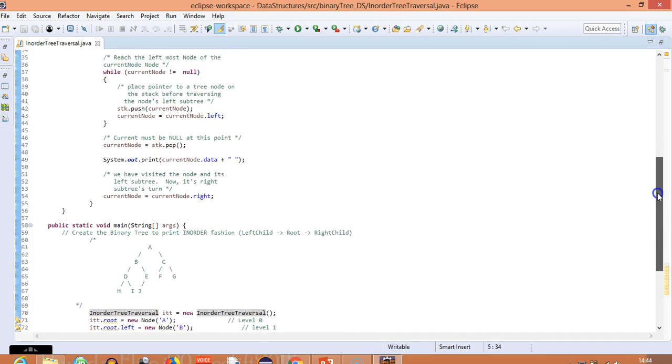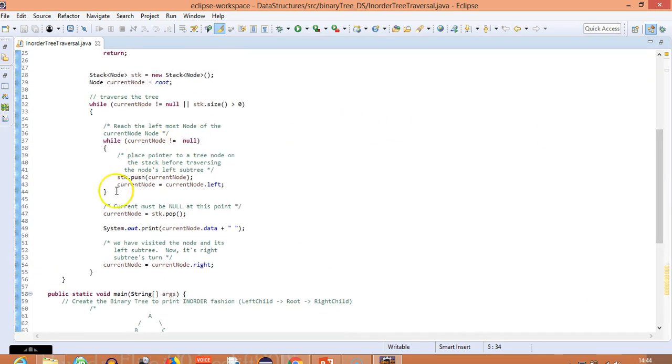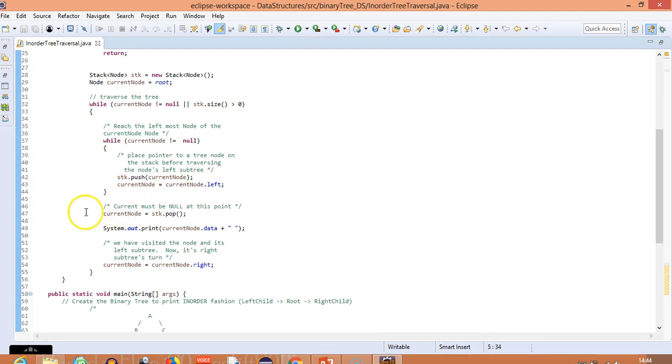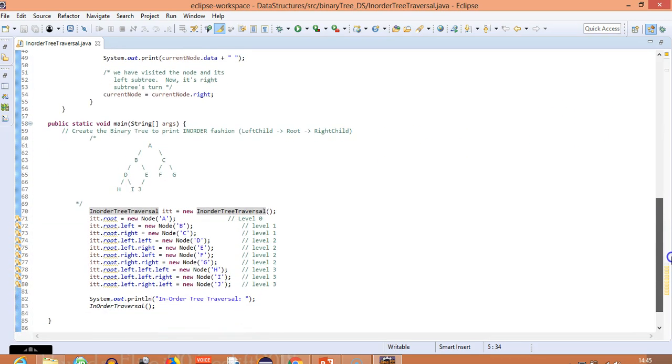So this is what we are implementing here. We are inserting the current node, then all the left children we will push into the stack till current node dot left is not equal to null, and then we will print all the nodes from the stack. After we have covered all the left children and the root, lastly we are moving to the right node. So let me run this and show you what output we are getting.